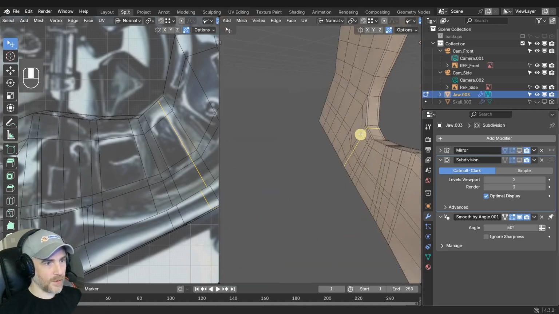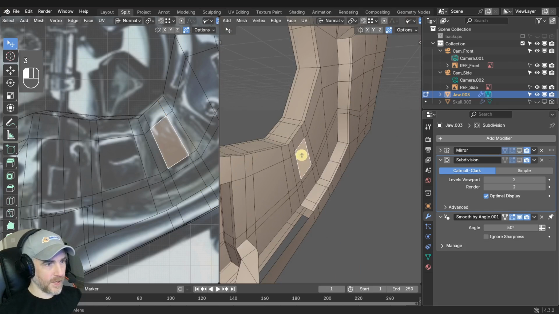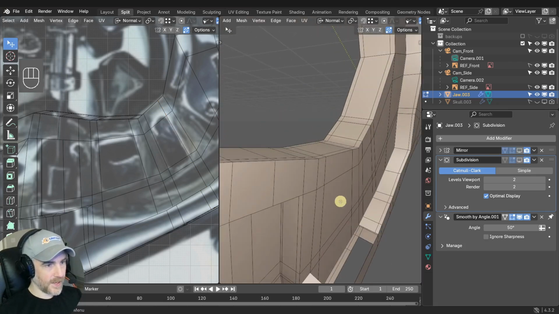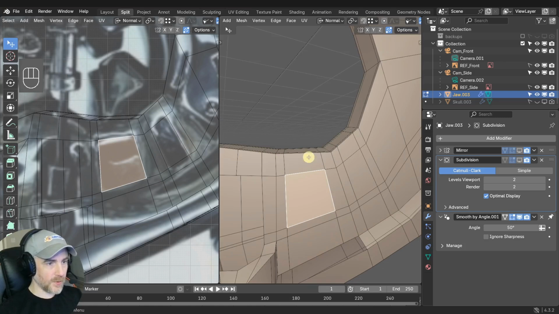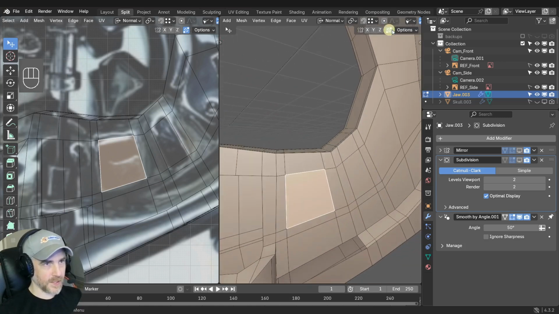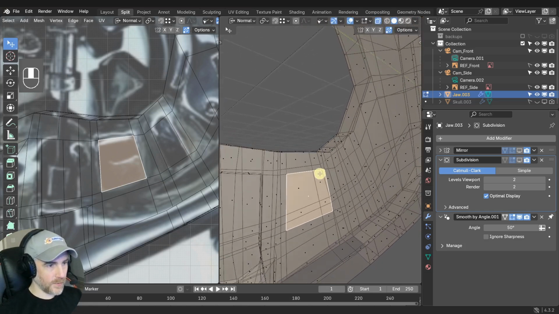Let's get rid of the mirror modifier for now. So it should be this face and this face and this face and this face. And the reason that's important is because we're going to just make a hole going back with those faces. And let's go into X-ray mode to see this a little bit more clearly.